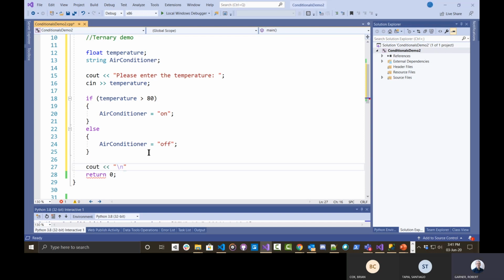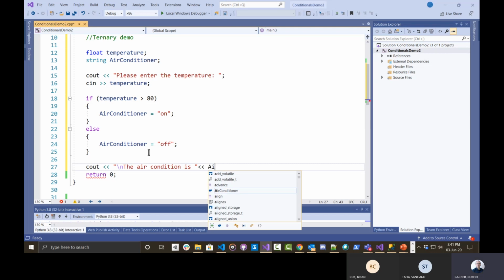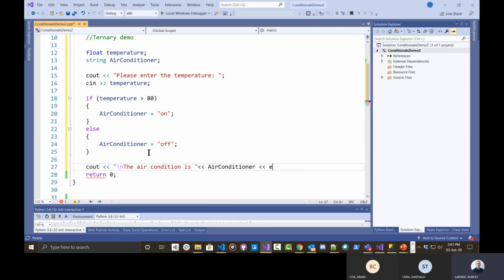We'll put a backslash n to add a carriage return. And it'll say either the air conditioner is on or the air conditioner is off. So go ahead and type that in, and then we'll run it. Let me know when you have it typed in. I have it all typed in. I'm usually going to use Control F5.